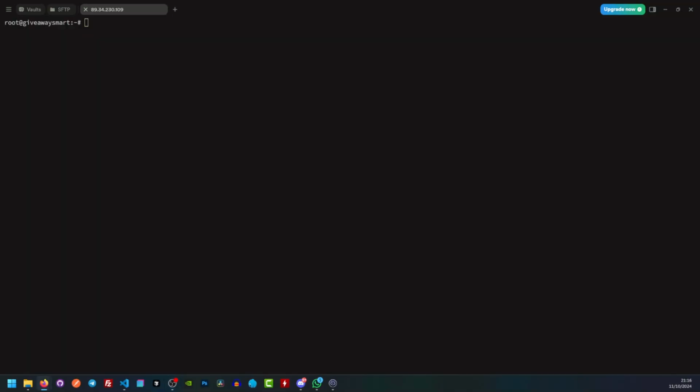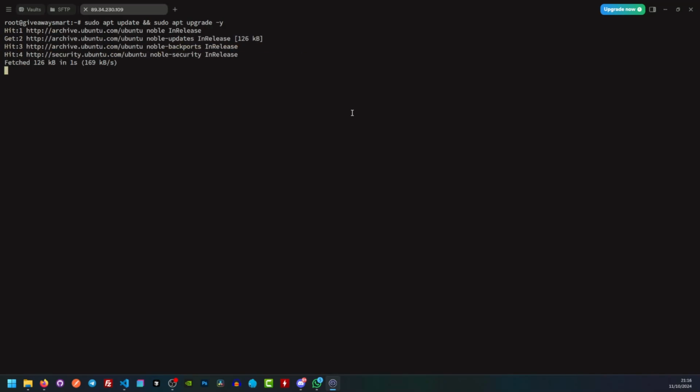First, connect to your VPS via SSH. Once connected, make sure your system is up to date.